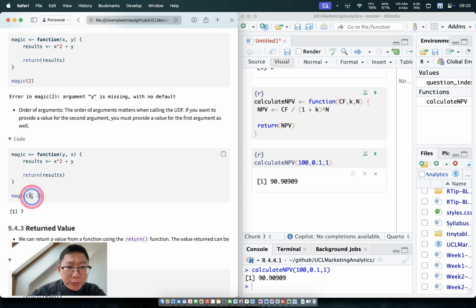Now the first argument represents the value of y because this is how we defined it. This is the reason why we see 7 as the outcome, because now x takes the value of 2, x squared is 4, 4 plus 3 is 7. So from this example, we see that the order of arguments matters here for a user-defined function.